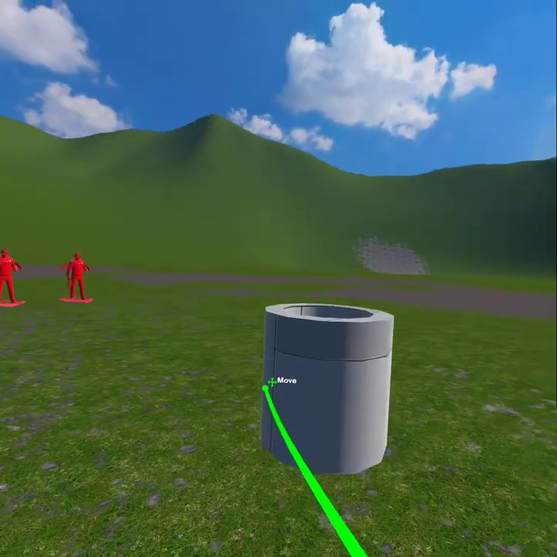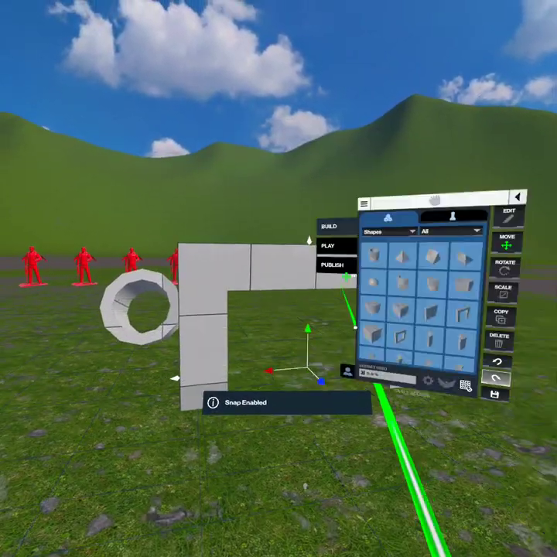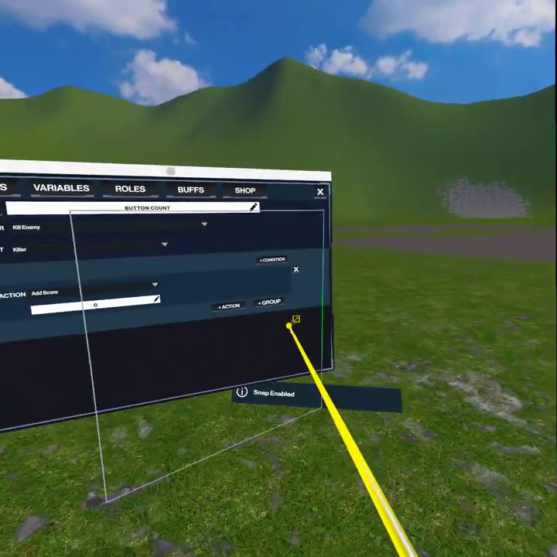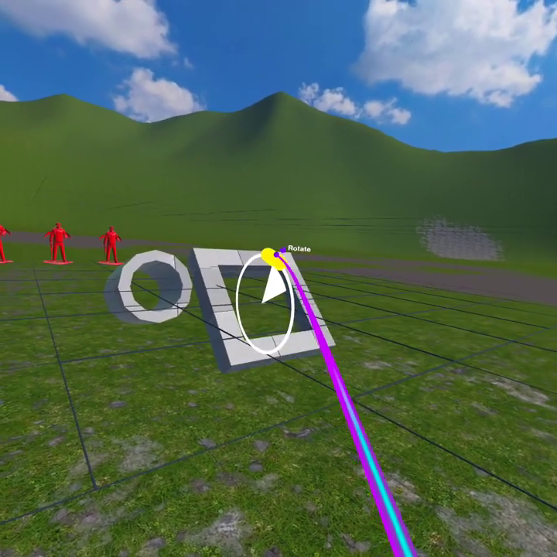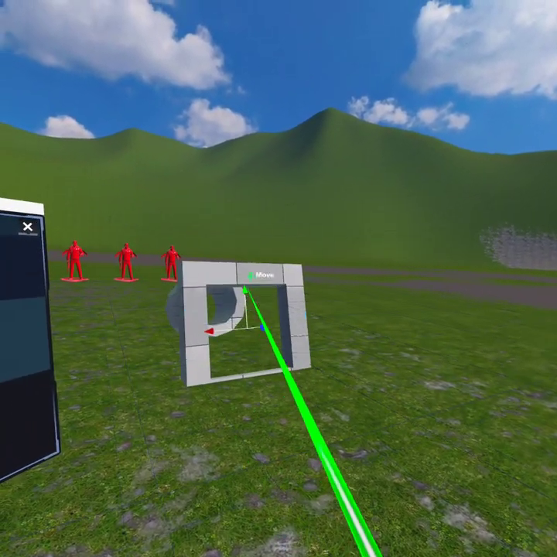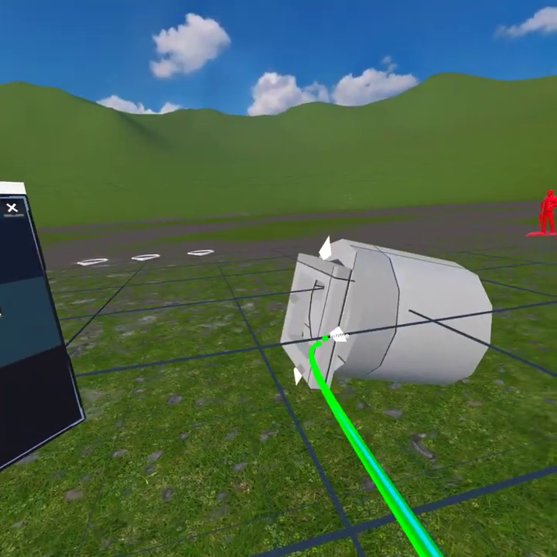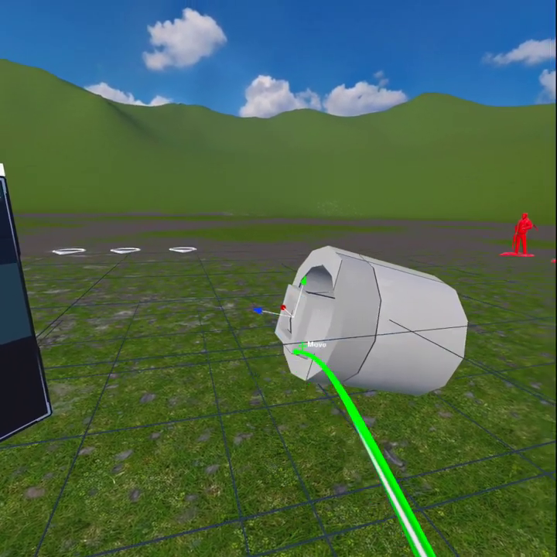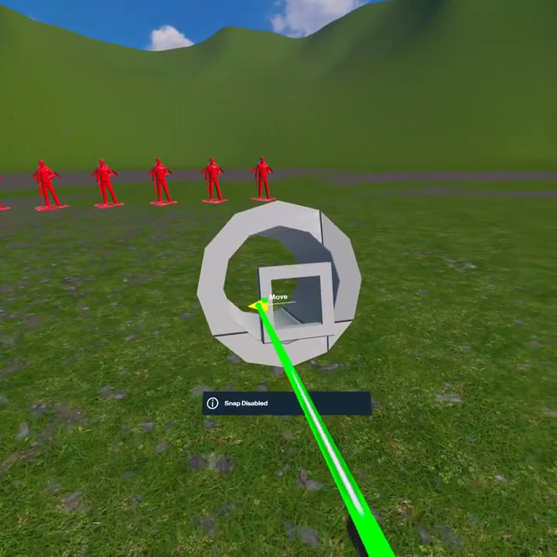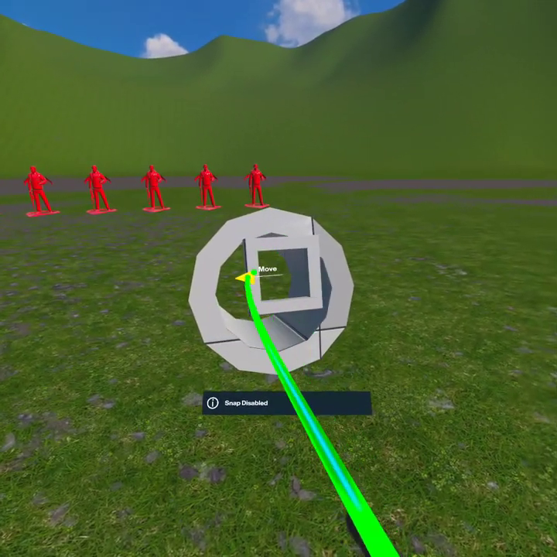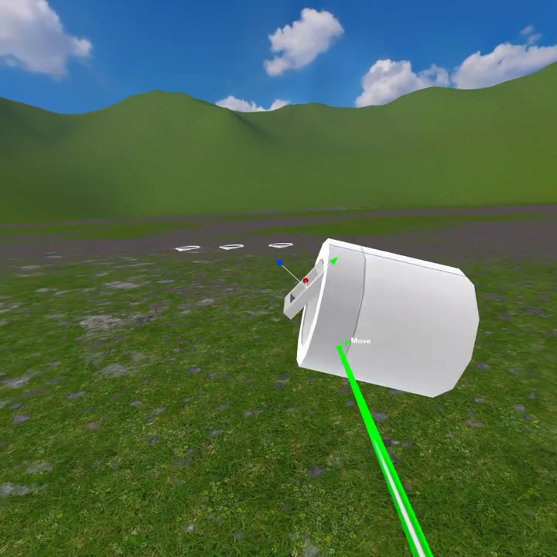I'm going to go with that one there. These menus are a little irritating at times. Let's rotate that round. Ignore this thing, guys. I'm going to delete it now. Put that like that.